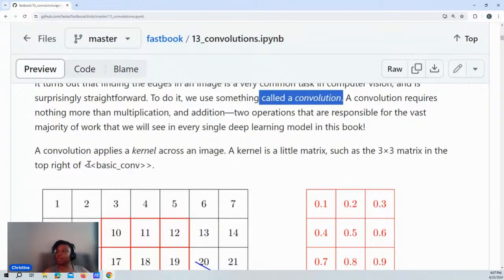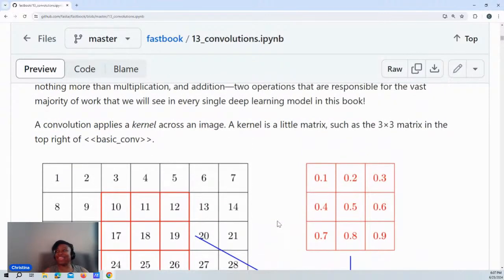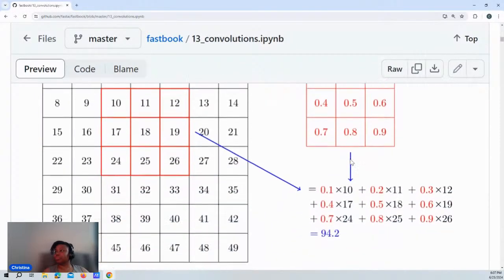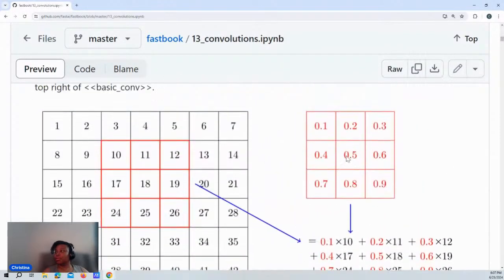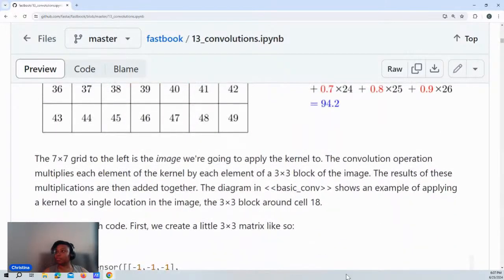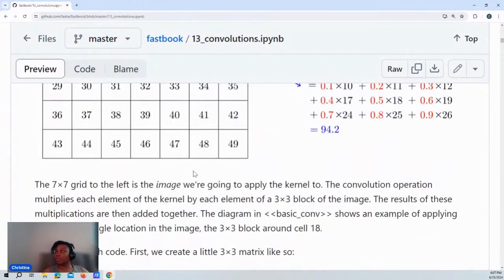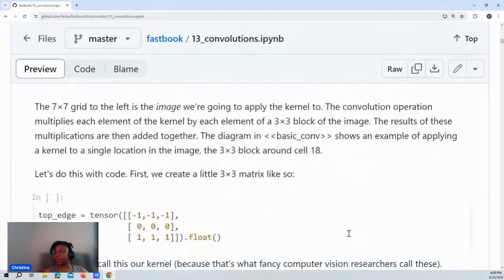Okay. So that convolution applies a kernel across an image, and a kernel is a little matrix. So a matrix, a kernel, which is a matrix in a matrix, not the movie. Such as a 3x3 matrix in the top right. So here they pull it out, they apply this to it, and they get out the number at the end of the multiplication and addition processes. So the convolution operator multiplies each element in the kernel by each element in the 3x3 block, and the results of that multiplication added together is the convolution.